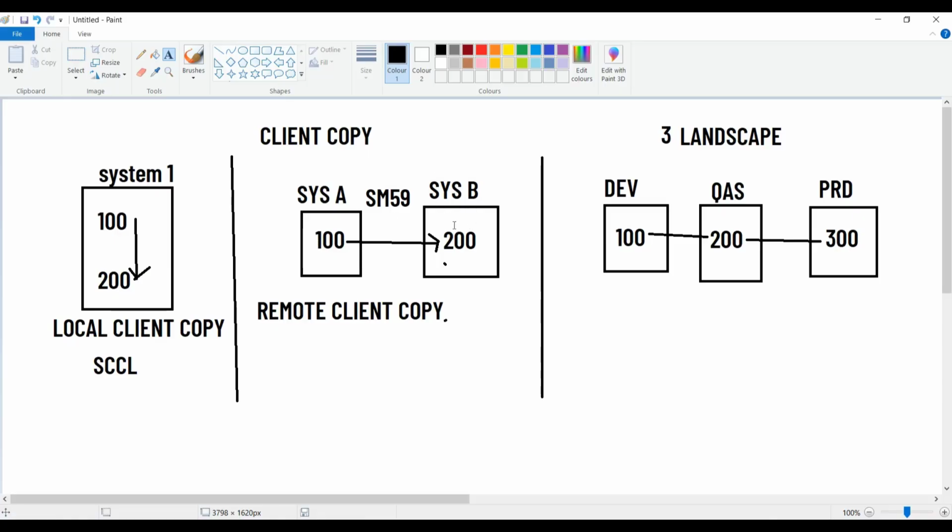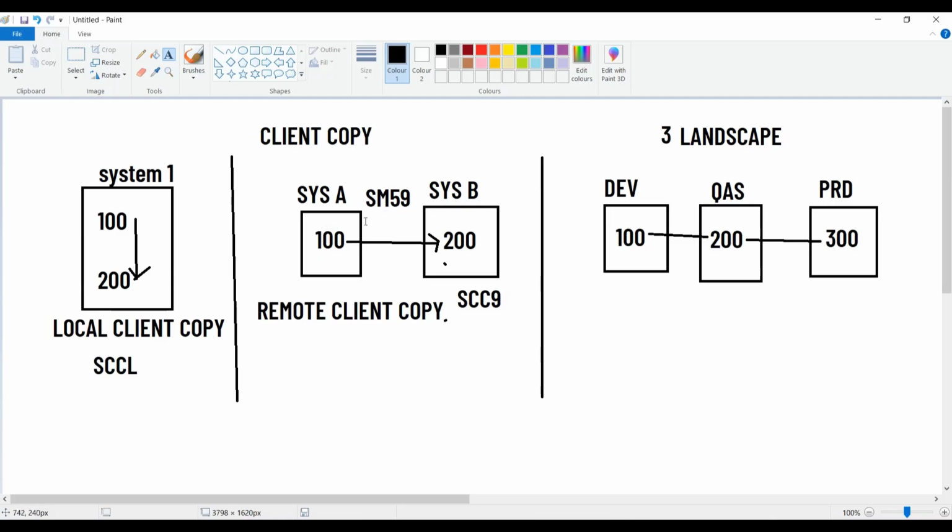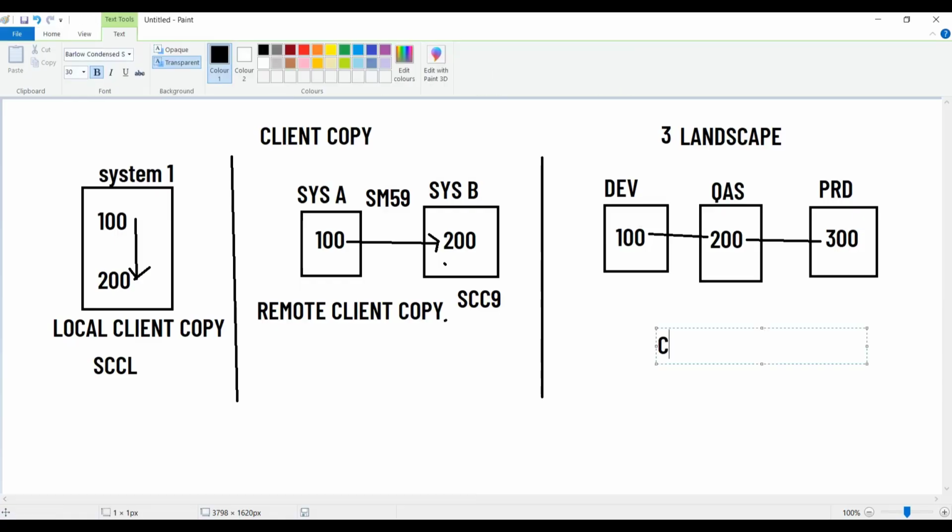If the connection is successful, only then can we hit the SCC9 T code, and then set the profile information about the source system details, which is our master data, and then schedule it as a background job, and it is going to be done remotely. And when we have a landscape of more than 3 systems, we do the copies using what we call client export and import.